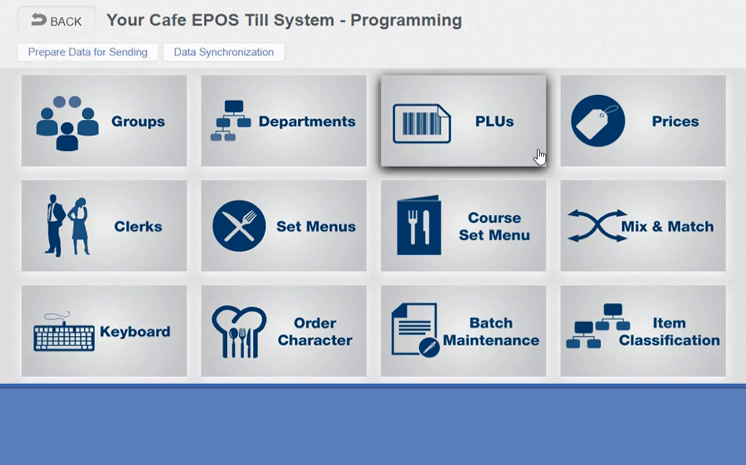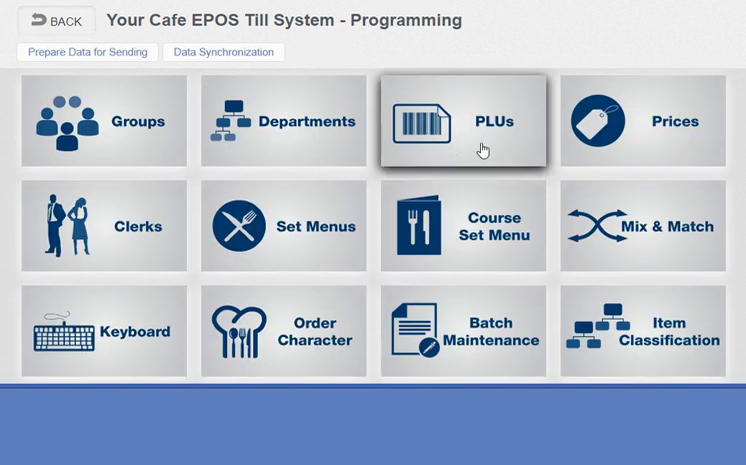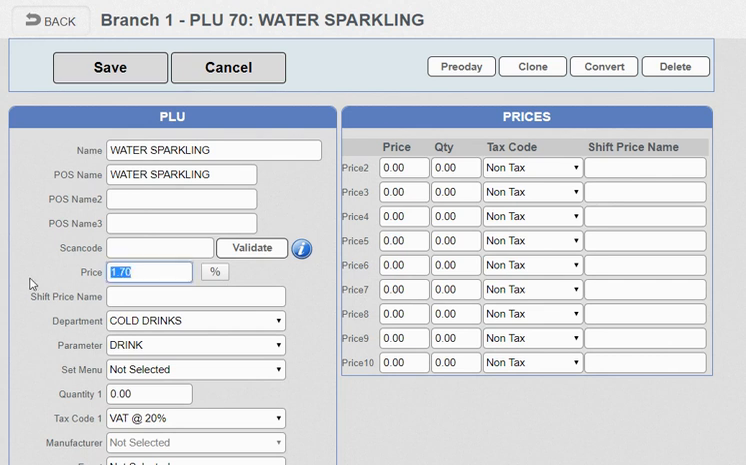Now what I've done is, that's how easy it is to change a product. So if you want to change a price, you go water sparkling, you go £1.60, save, presses, next product, 280, save, smoothies. I mean, this is how quick it is. A lot of our cafe customers with Southwest Systems love this.